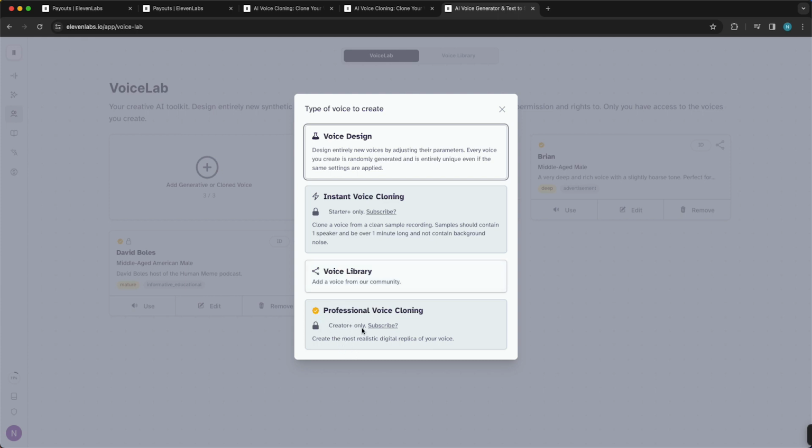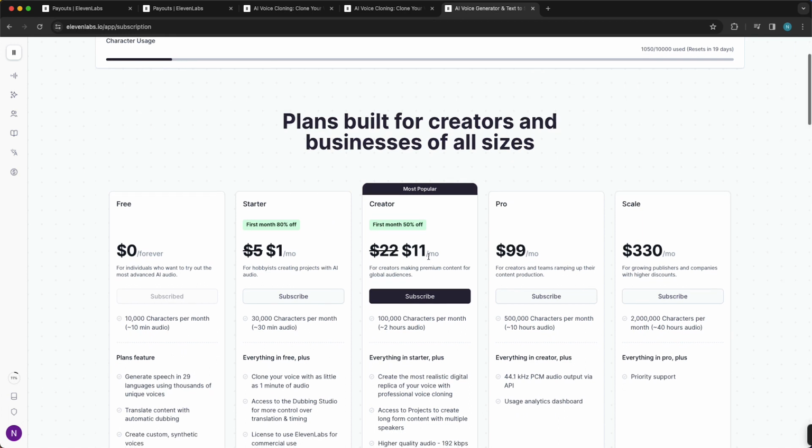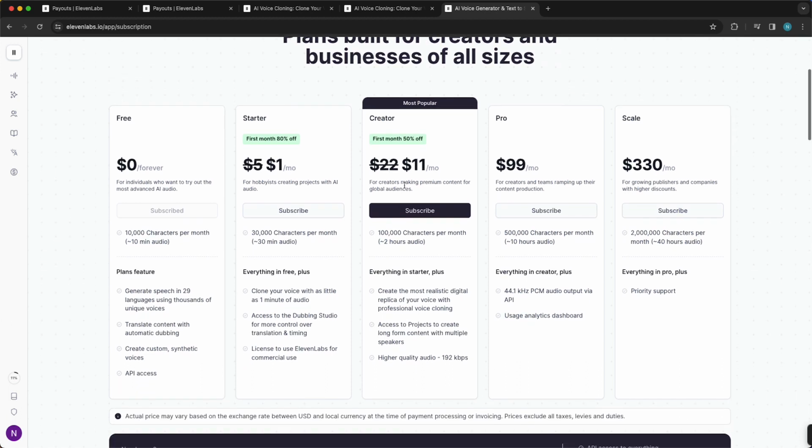You do need a paid plan for this. Creator Plus only. It's only $11 per month for the first month. I recommend using the link in the description down below, so you get the best discount available. You get the first month 50% off, and you can always cancel it. So it's only $11, but do not choose the Starter one because that won't work.